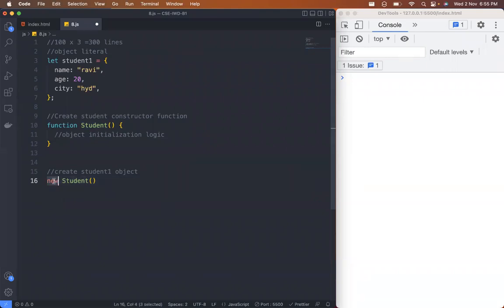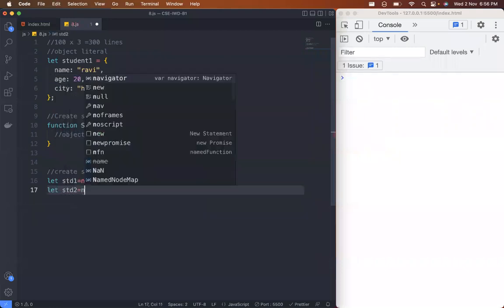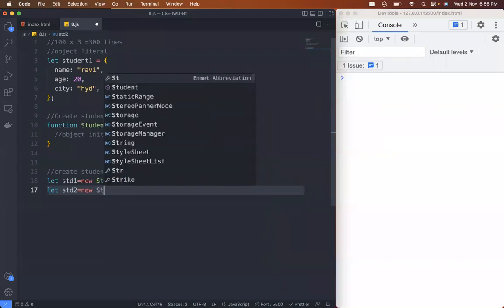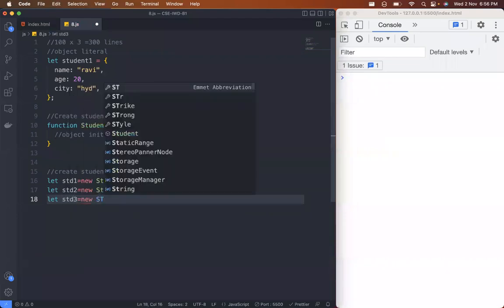What the new operator will do is take this constructor, create an object with respect to the logic we have mentioned here, and return that object. So here I can write let std1 is equal to new Student. Then the std1 object is created here. If you want to create the second object, let std2 is equal to new Student. If I want to create the third student, let std3 is equal to new Student.